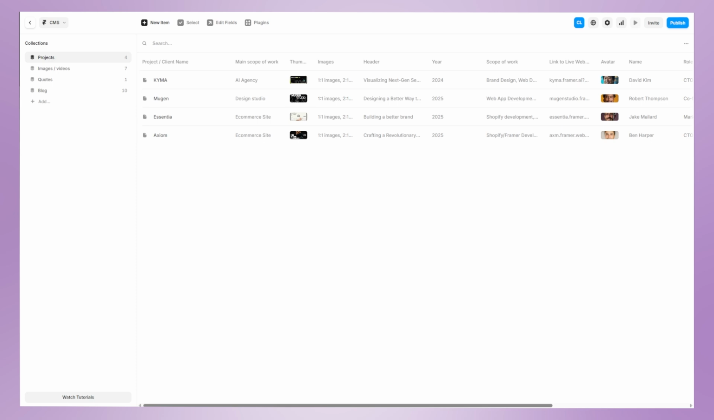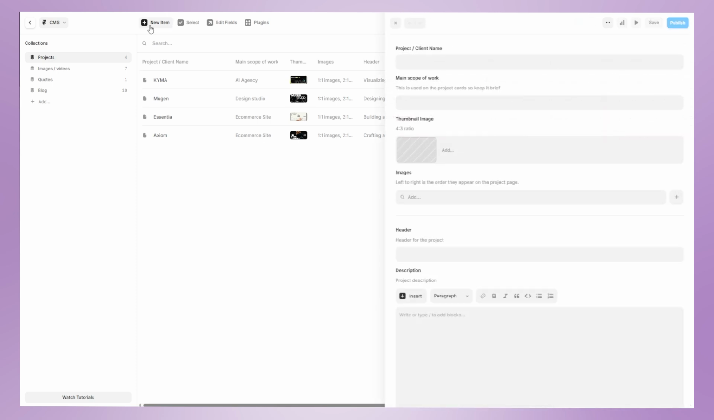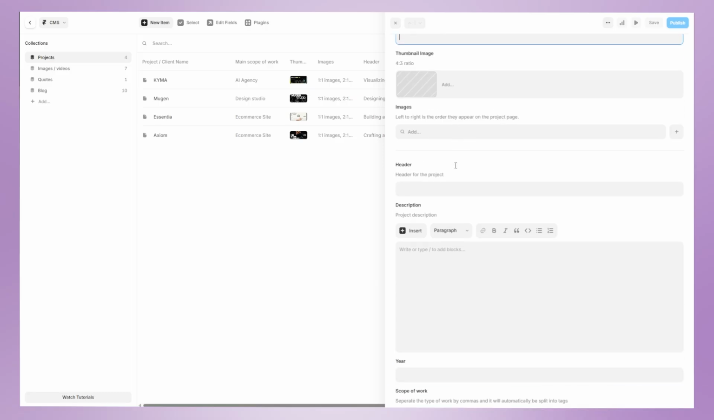To add your own project, click New Item. You'll get a form with different fields: title, description, thumbnail image, project images, and a few other things. Fill in what you have. You don't need to fill every single field, just what makes sense for your project. I'll create a project right now. I'm going to upload a thumbnail, add a couple of project screenshots, write a title, and a short description.